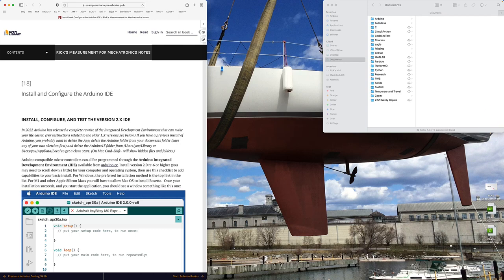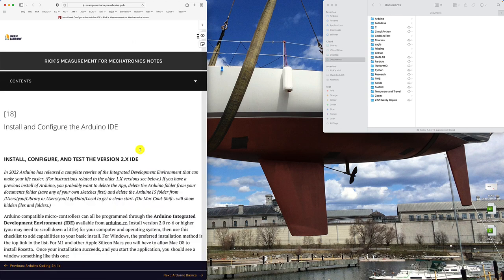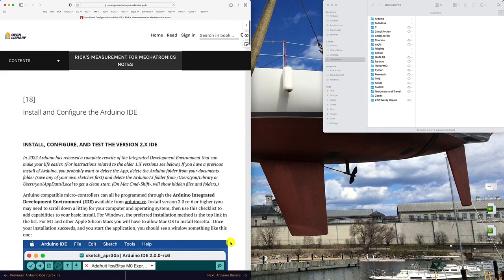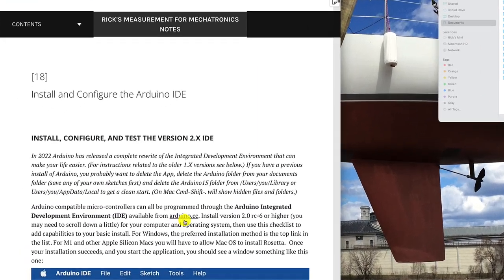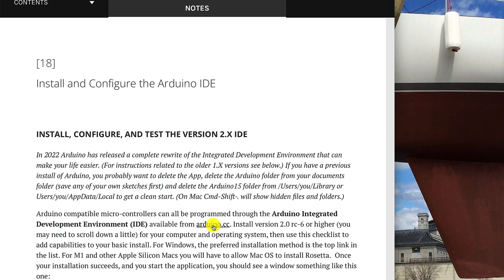Hi, I'm Rick Sellens, and I'm going to try and follow my own instructions here to install, configure, and test the version 2 Arduino IDE. Make that a little bigger so we can all see it. And the instructions say I should go to arduino.cc to get the 2.0 version.